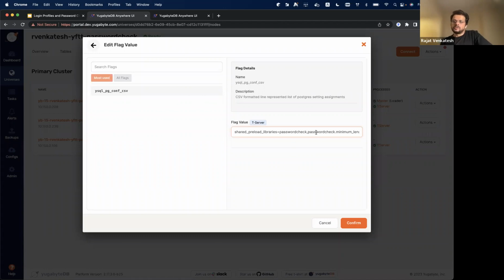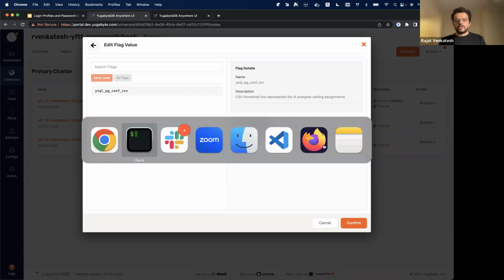I've also set up a configuration for password check that the minimum length should be 10. Once this is done, every single session, whenever a password is being set or changed, the password check extension is activated and checks if the password follows the rules. Next, I'll move to my terminal and quickly show you some of the features of this extension.